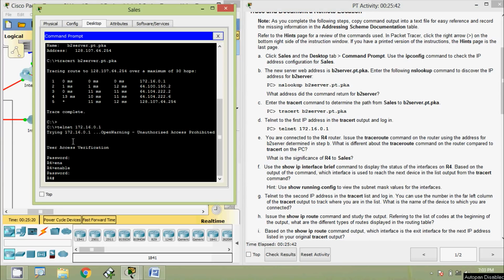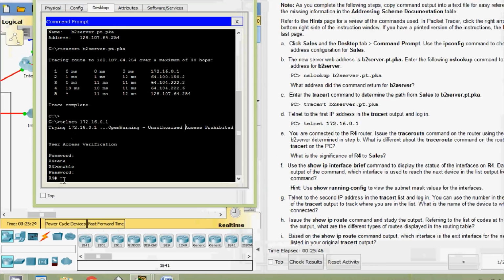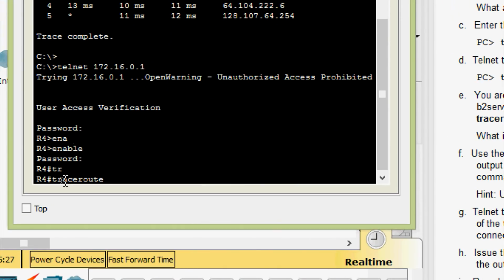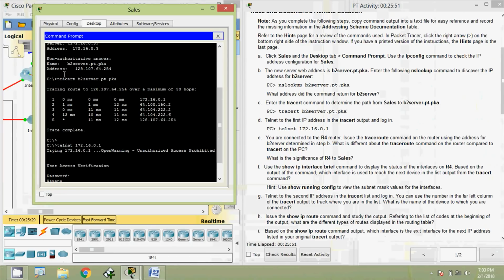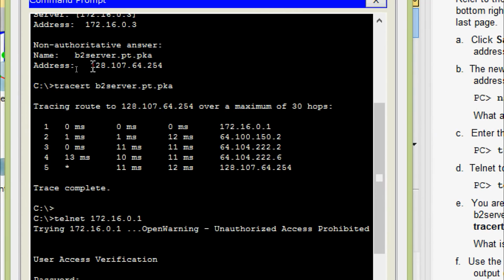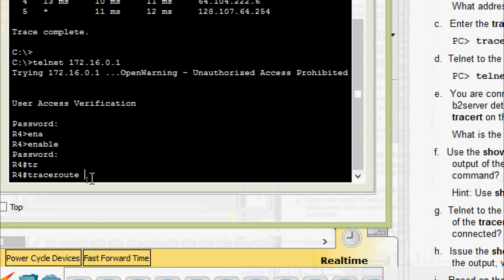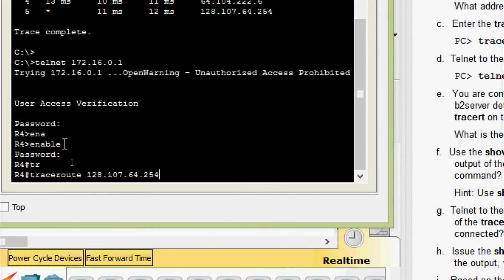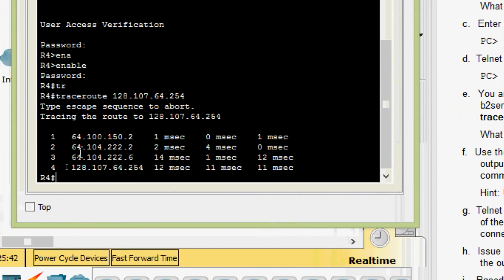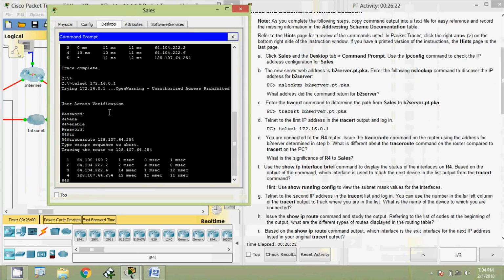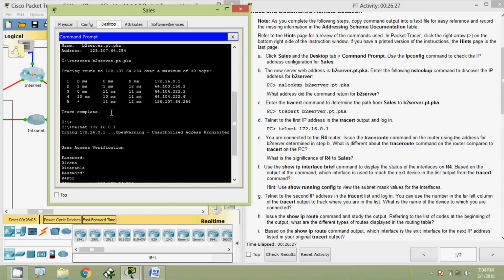Coming to our PC sales, here we are going to give traceroute to our server, that is b2 server.pt.pka. Here we can see that address. And here we can see that. Now here we gave this traceroute command from the router R4 and not from this sales. And here we can see total 4 hops, but there we can see total 5 hops.